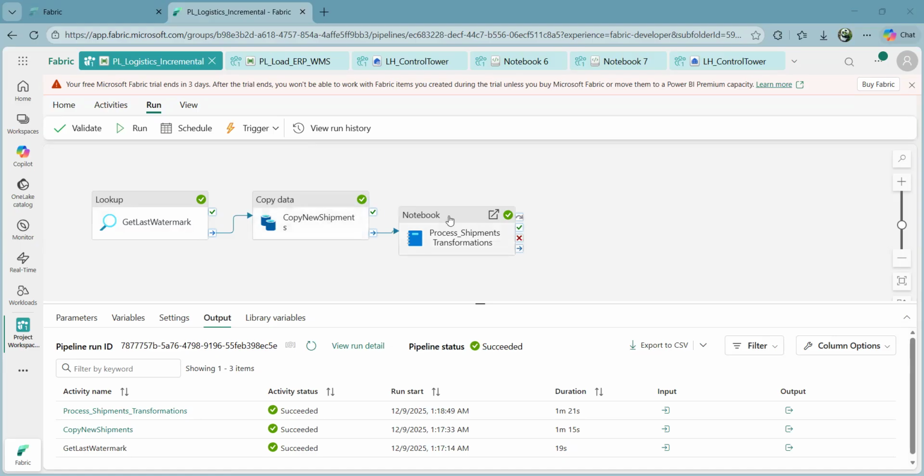Finally, the notebook applies the business transformation. It cleans, it deduplicates, it validates, and prepares the data for analytics. It's the logical flow. It knows what to extract, it extracts it, and then turns it into business ready insight.